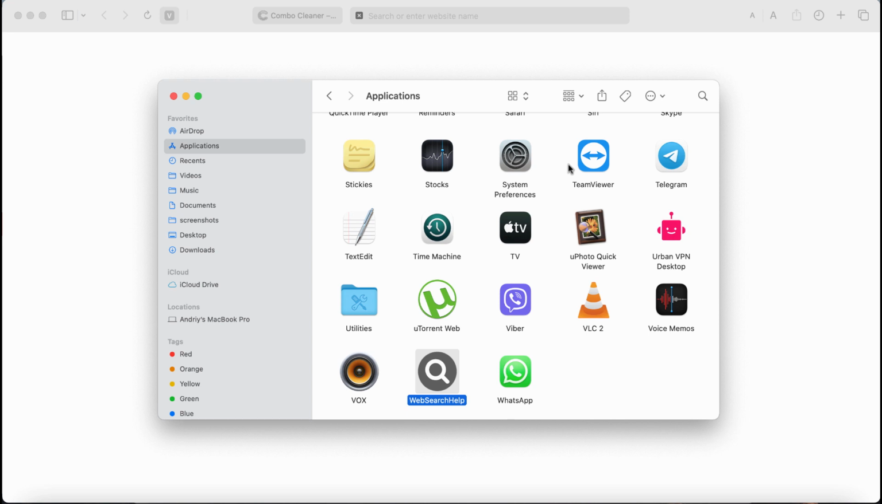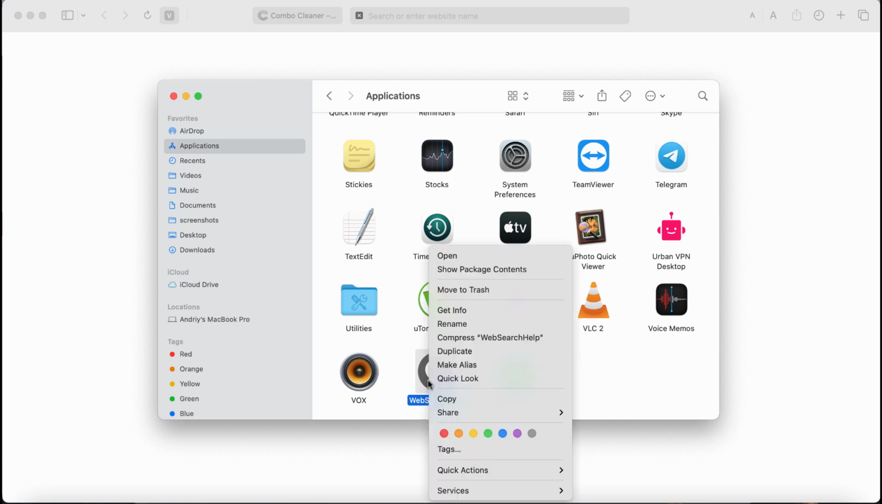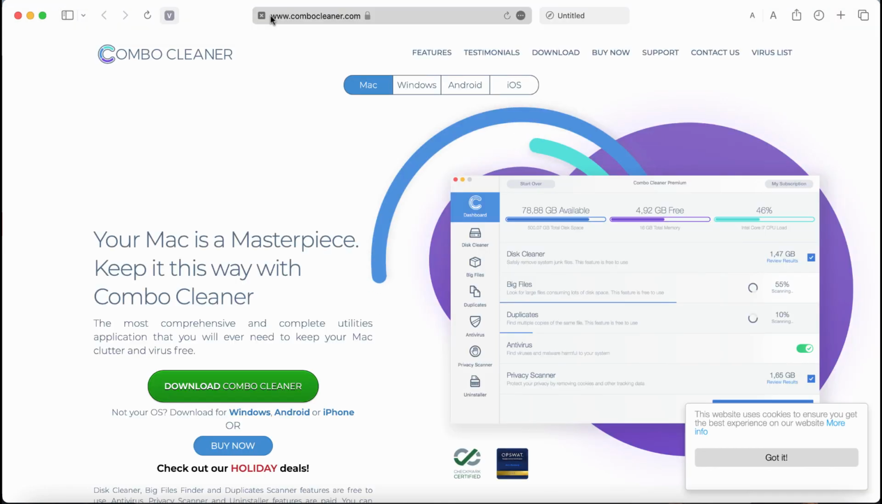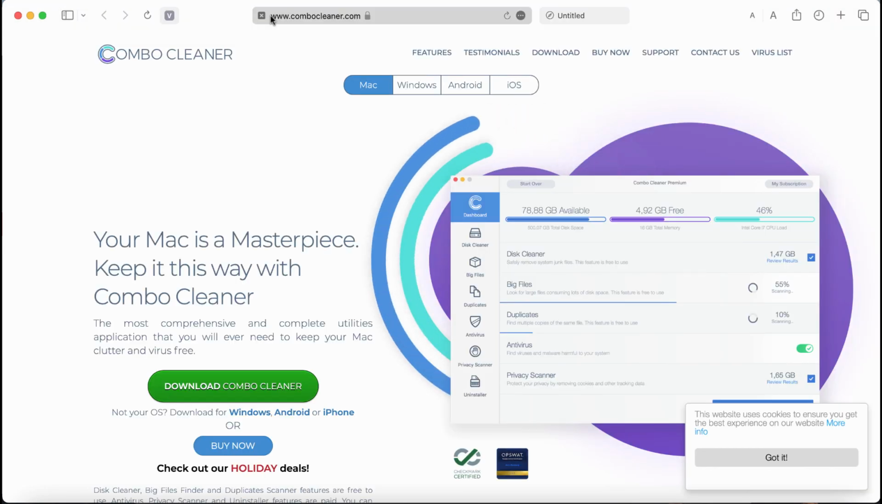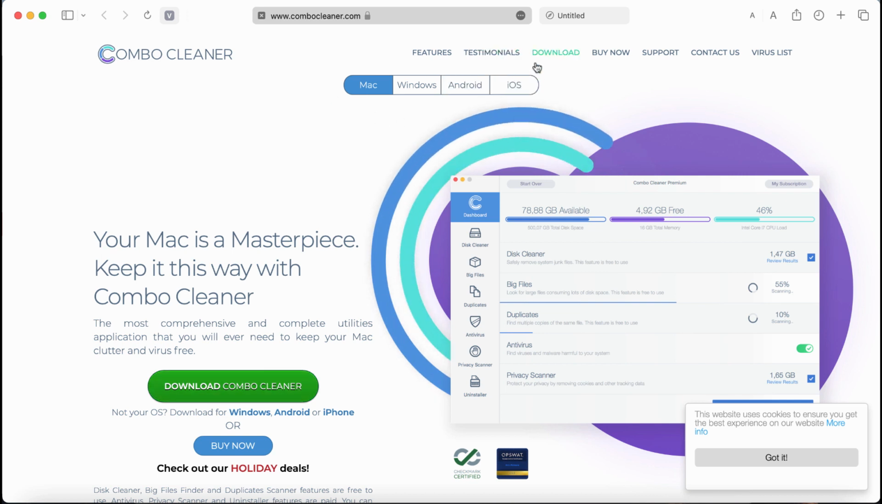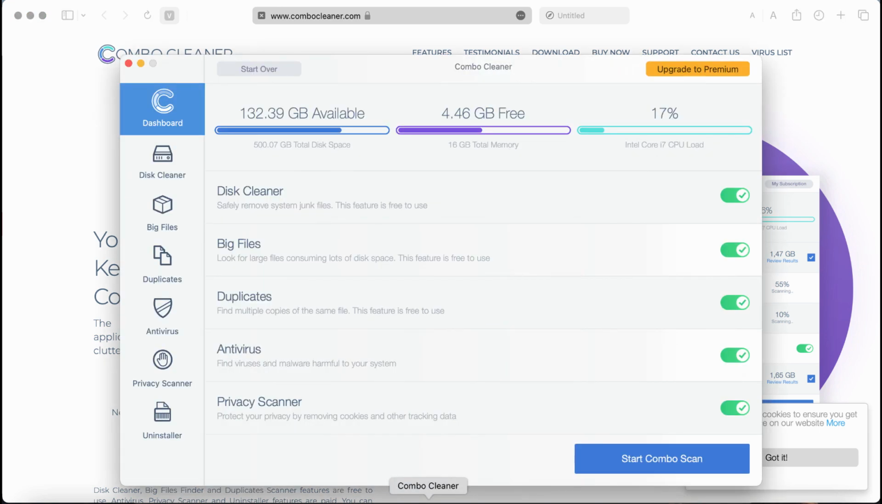Therefore, if you have found this adware on your device, right-click on it and move it to the trash. Secondly, I recommend you to rescan your computer with a Combo Cleaner that can be found on the website combocleaner.com. Use this green download Combo Cleaner button. By the way, this software is available for all popular operating systems. Download it, install it, and start scanning the computer with its help.